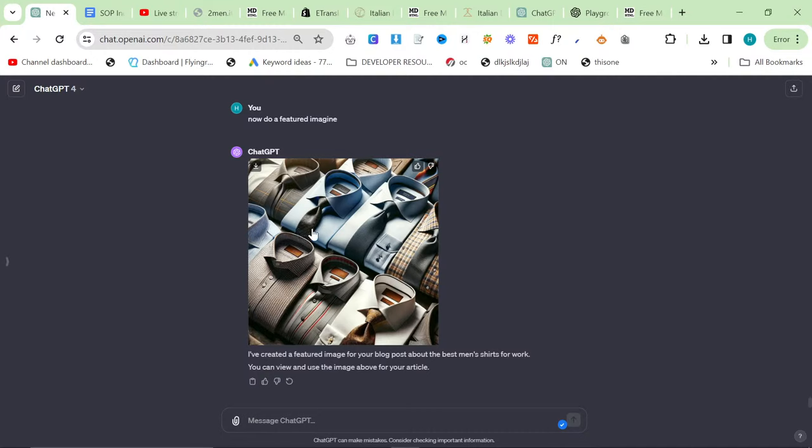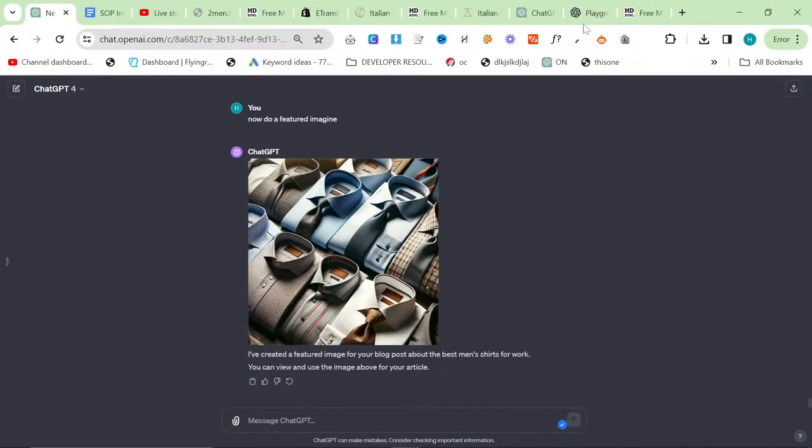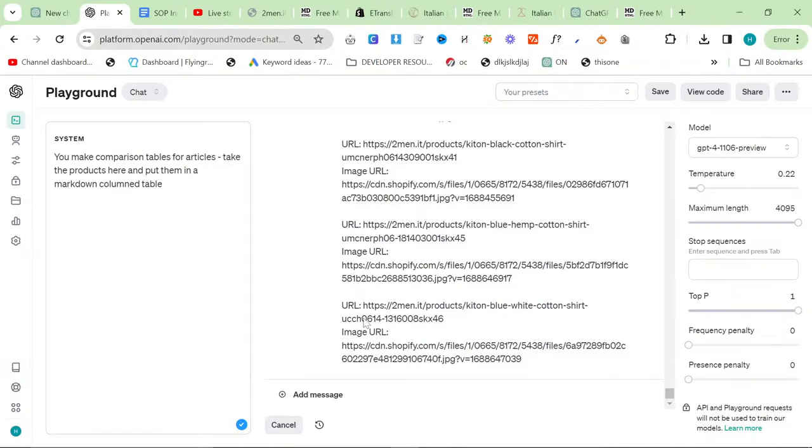Sorry about the sniffling, guys. I know that's not great. I'm sorry about that, but there's not really much I can do about it. It is what it is. Oh, playground has frozen, apparently. Oh, dear.